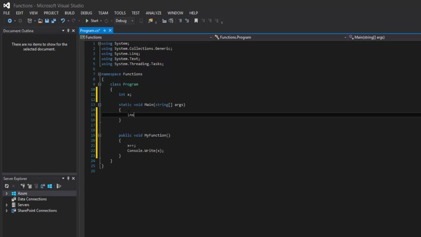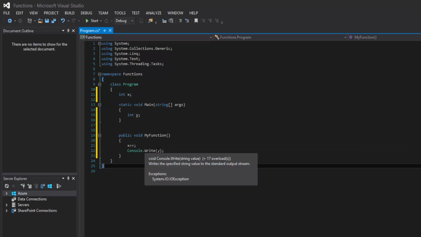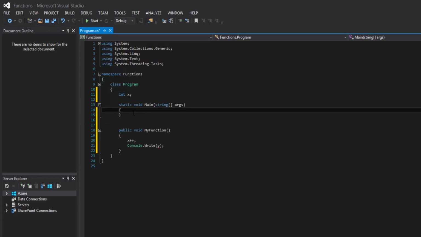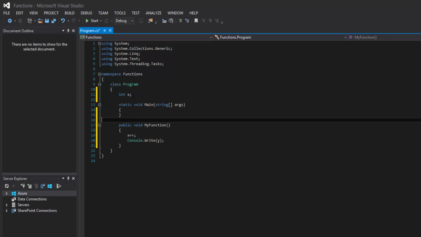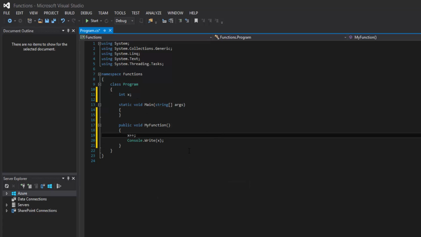Now if I did int x here, or say int y, and if I try to use y here, it's not going to know what the heck I'm talking about, because it is now specified and it's local to this method right here. Okay, but because I declare x outside of any method and inside the class, it is global to the class. All right, so we can use x wherever we want inside of the program. Now that I have this, my function basically increments x and then prints it out to the screen.